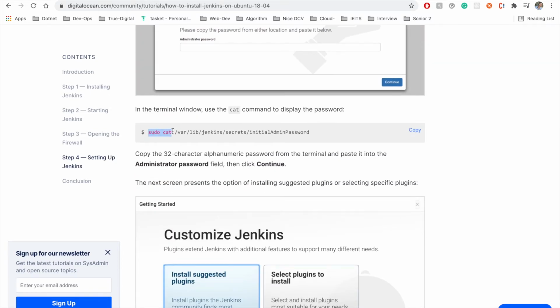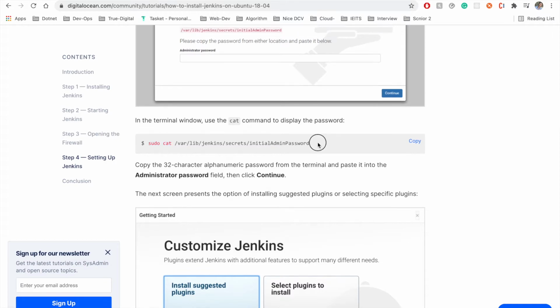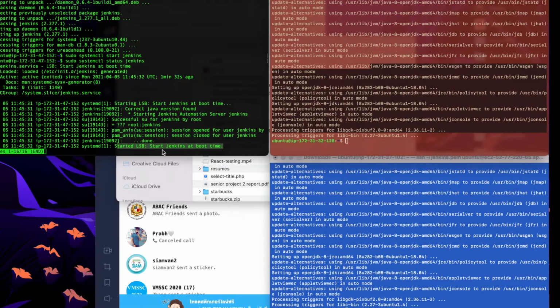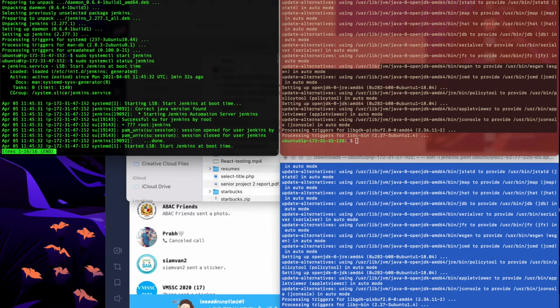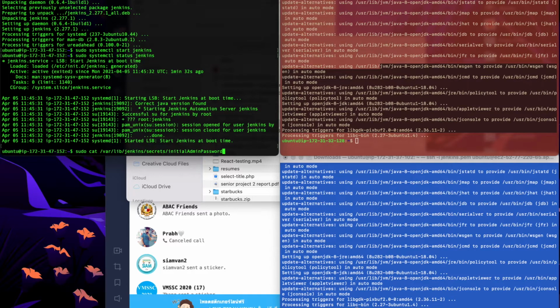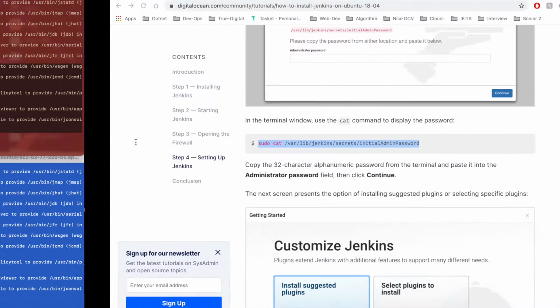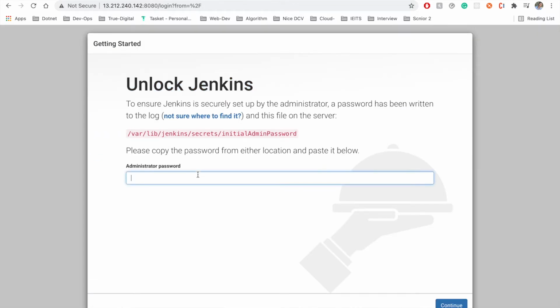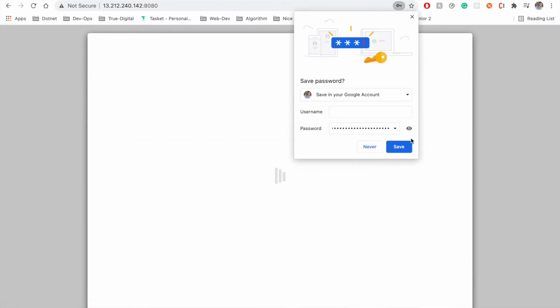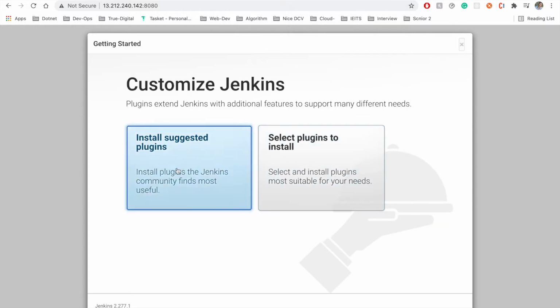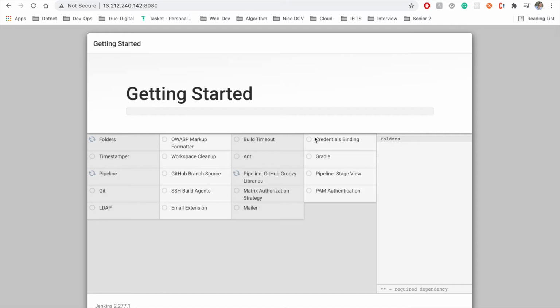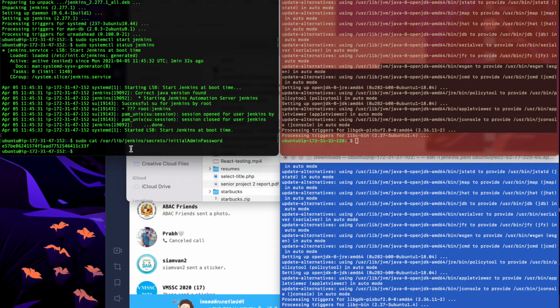It'll ask you for a password, and you can get the password by using this sudo cat. You can just copy this command over here, place it over here, and this will give you a password. You copy this password, place it inside Jenkins, and just click enter. Don't save it. I would suggest you can use your own plugins, but for now let's select suggested plugins, and it'll go and install everything and get everything set up.